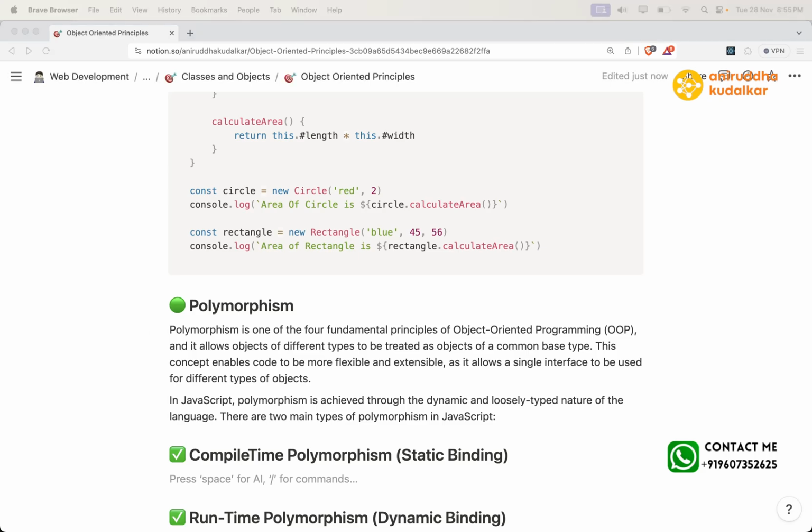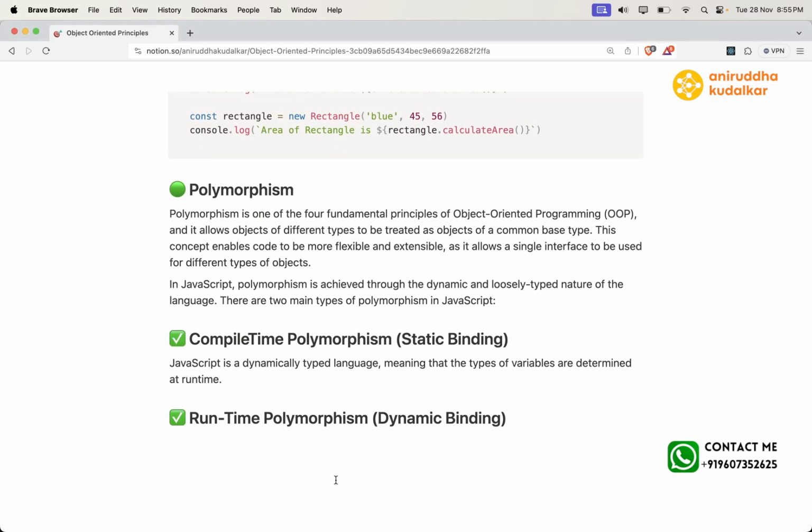So JavaScript is a dynamically typed programming language. What do you mean by this? Variables. One variable can be a string on one line, the same variable can become a number on the next line, and it can become a boolean on the next line. Same variable. That's what a dynamically typed programming language is.